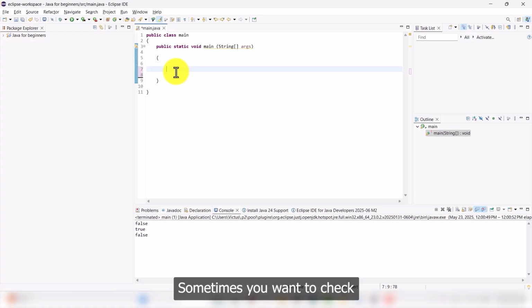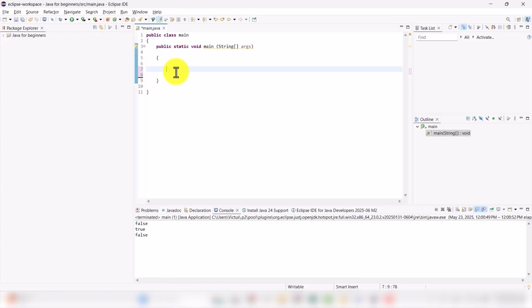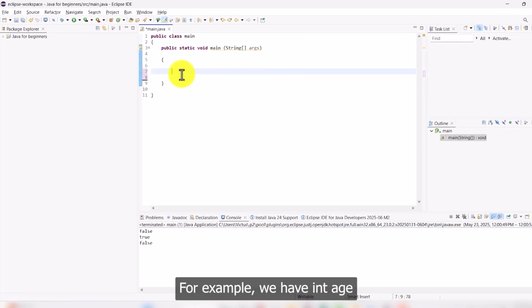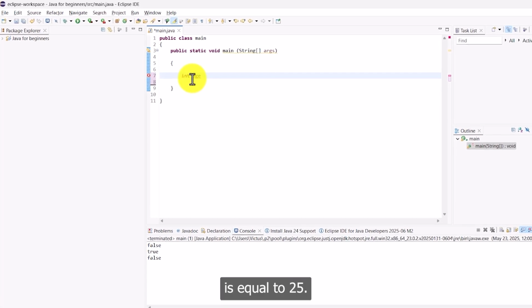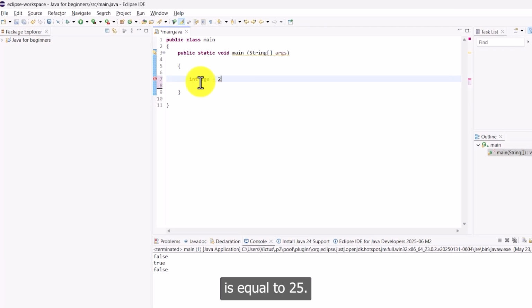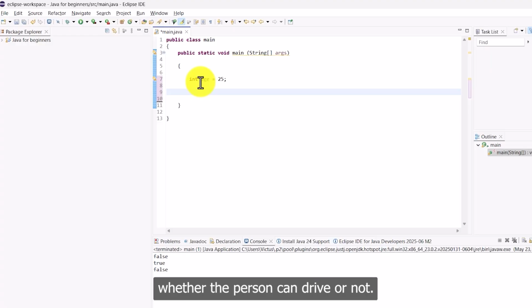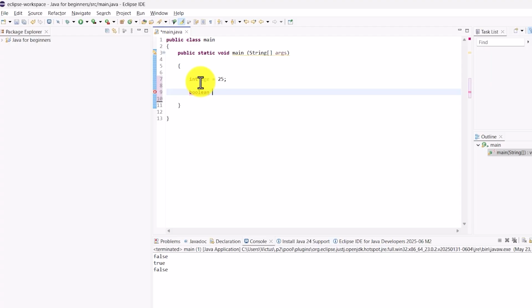Logical operators. Sometimes you want to check more than one condition at a time. Use logical operators. AND: all conditions must be true. OR: at least one condition must be true. For example, we have int age is equal to 25. Okay, and you just want to check whether the person can drive or not. For that, you can use boolean hasLicense is equal to true.